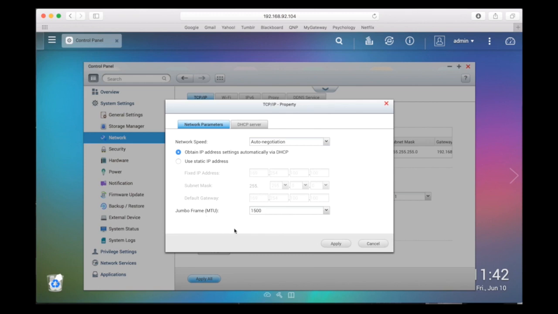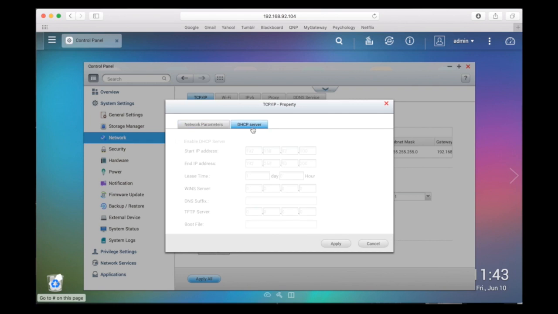Jumbo frames refer to the Ethernet frames that are larger than 1500 bytes. If the network appliance supports jumbo frame, select the appropriate maximum transmission unit value in bytes according to the network environment. A dynamic host configuration protocol server, or DHCP server, assigns IP addresses to the clients on a network.